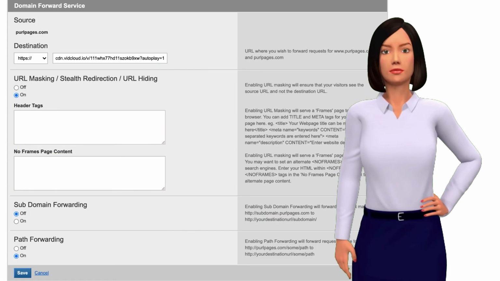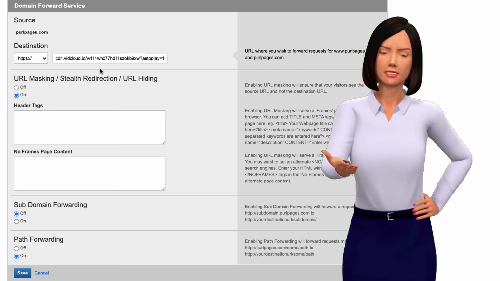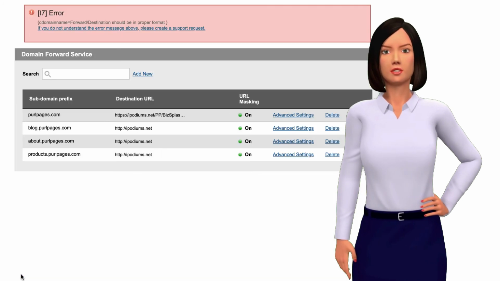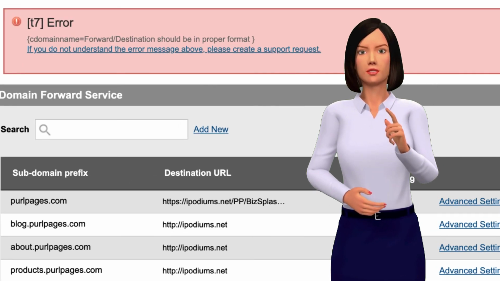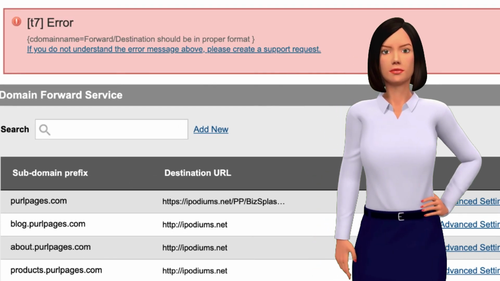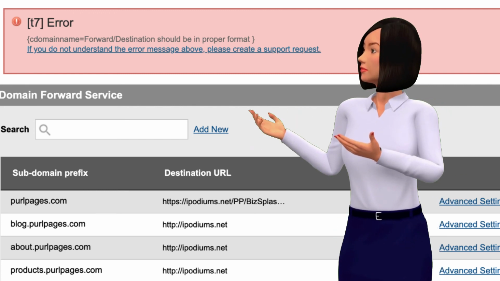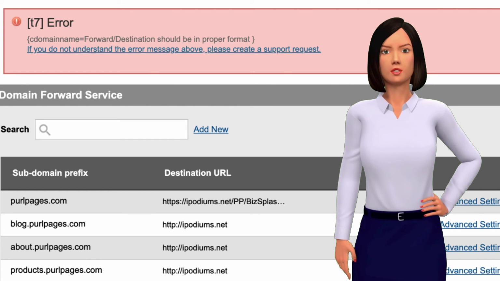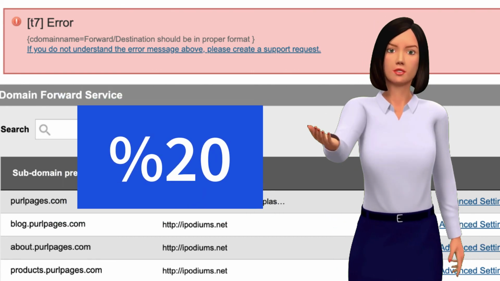Oh, there's one more thing I forgot to mention. When you paste in your link into the destination URL section, you may get an error message like this. This means that you probably have a blank space somewhere in your link. Probably within your phone number. But, don't worry. This is easy to fix. You just have to replace any blank spaces with %20. Let me show you how to do this.